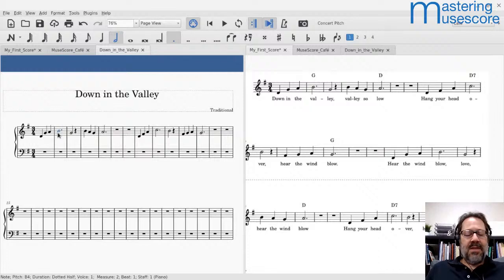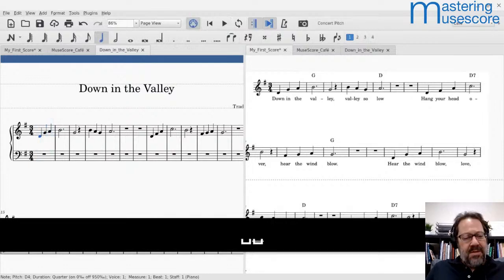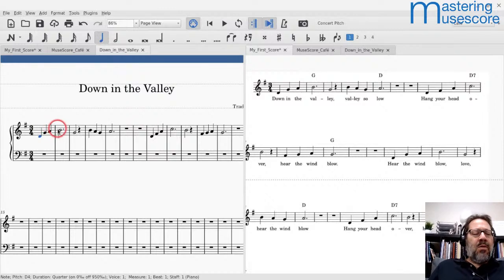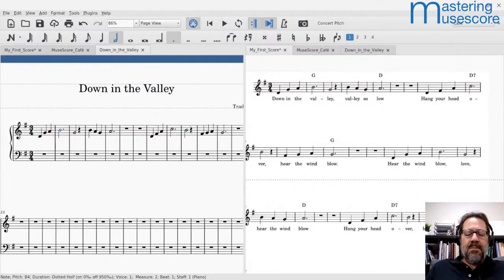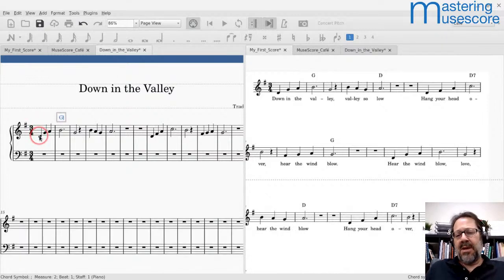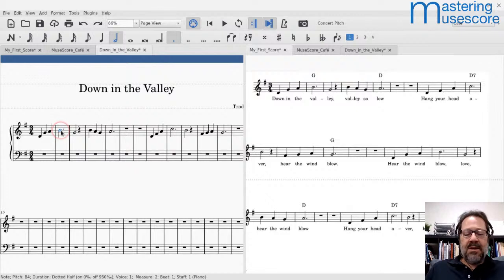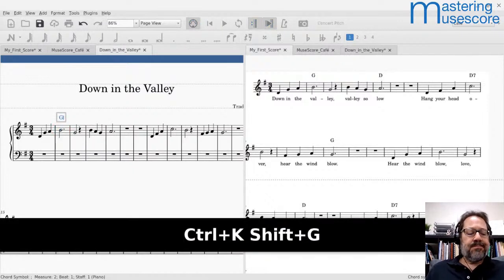I'm going to select that first full measure. I'm debating whether that is really a pickup measure, and we're going to come back and talk about that, or whether the phrase really starts with the B. But in any case, he has the chord starting with the G. He's kind of thinking of this as a pickup, and I kind of do too. So let me just do that again. I selected the B, and then Control K, G.